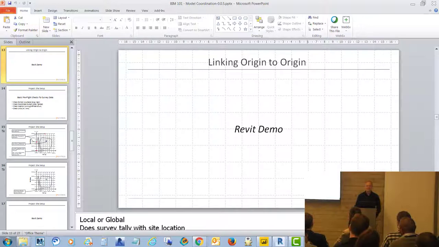So the question is, is there a reason in your demo you showed moving the base point from the origin to the core of the building, rather than just keeping it in the same place? Okay, so just for the tape, is there a reason why I've moved the project base point? All I'm trying to highlight there is the fact that the project base point can be moved, and in moving that, it has no effect on linking origin to origin.